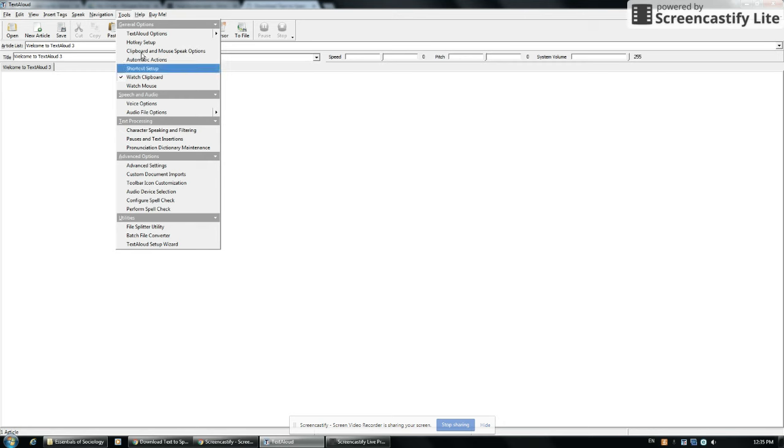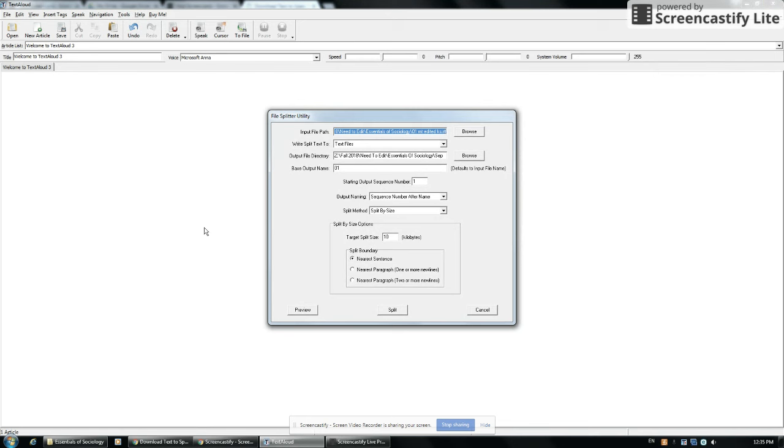So to do that, you'll go to Tools, you'll set up all your programming, like pauses, character, what your voice and audio file options are. Then you'll come down here to File Splitter Utility. Now, this is how you split the Word docs.